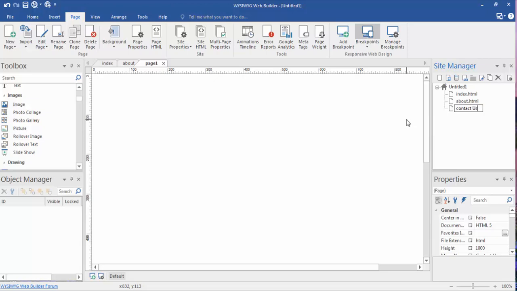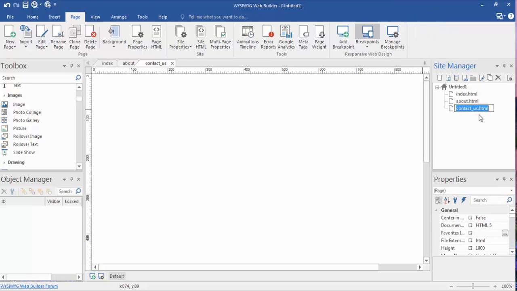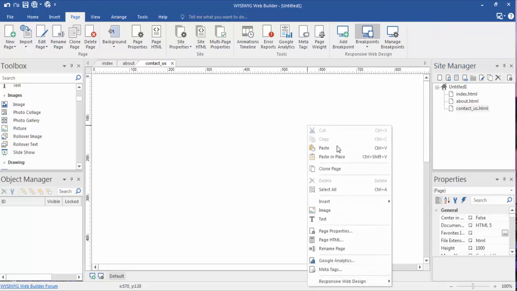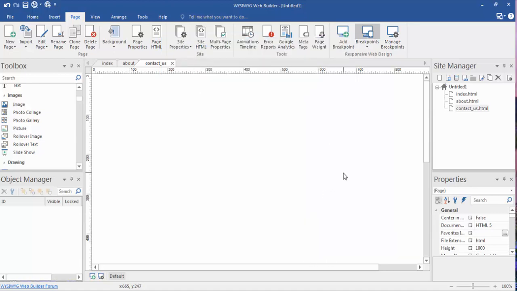And we're going to change the page name over here to reflect that. So it's going to be contact us. So we renamed this here. Rename page, contact us, and then the page properties itself, we changed the menu name to contact us. So you have to do both of those.